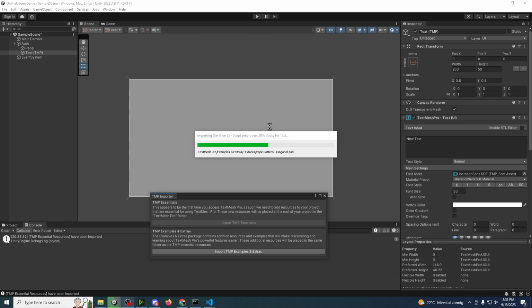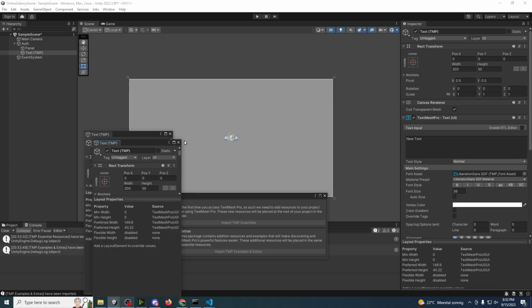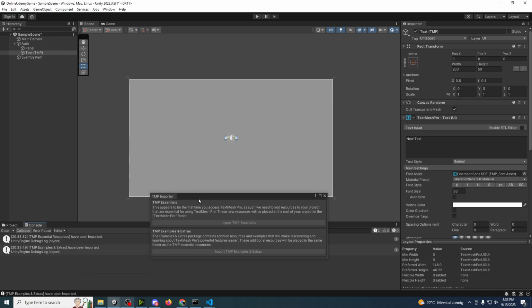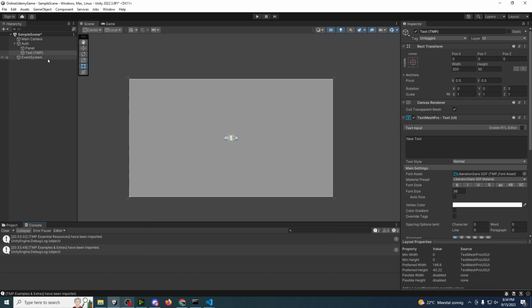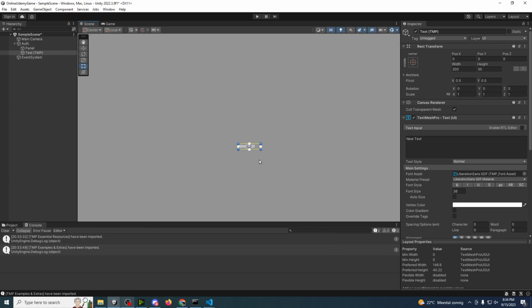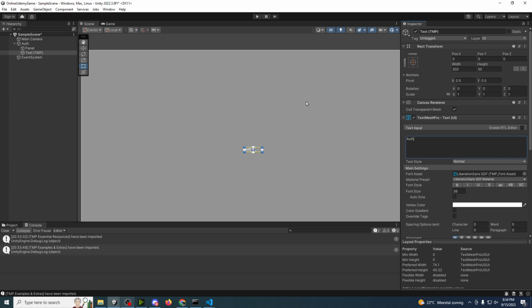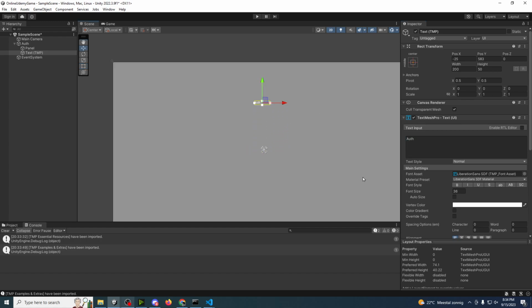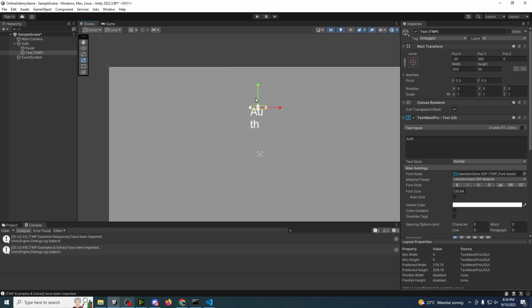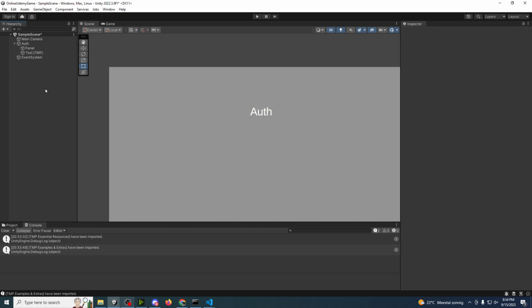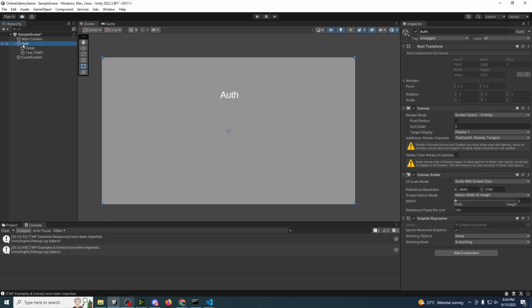I will pause the video here. All right. We have imported that. We have a text. Let's see. What does it say? Let's call this auth so we know what we're looking at. Let's increase the font size. Ooh. Press T and then increase this rect transform. Nice. Now we have an indication of what the authentication will look like.